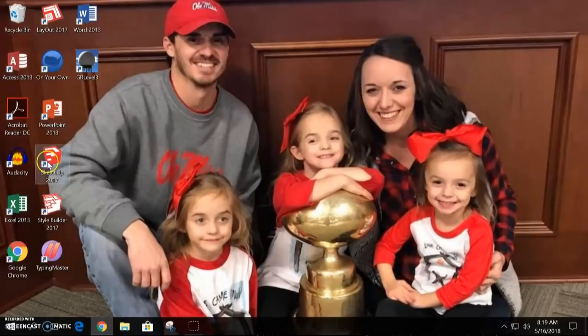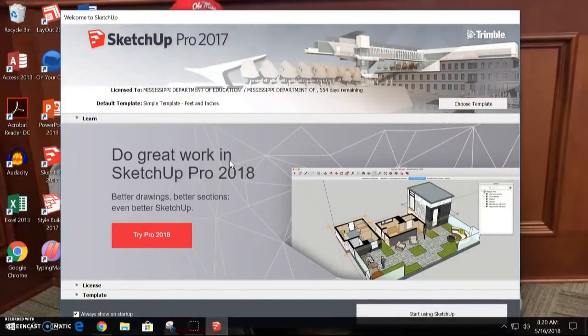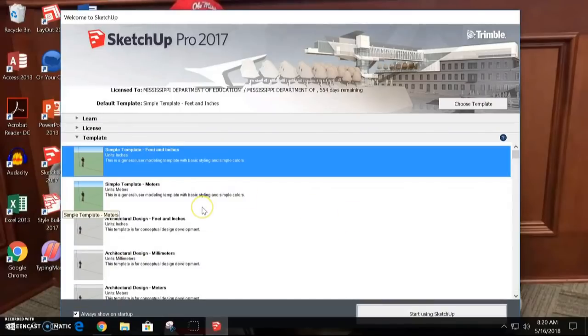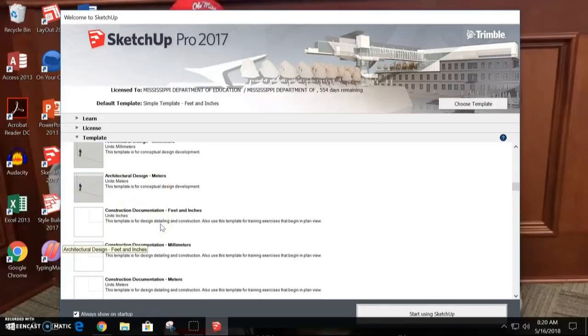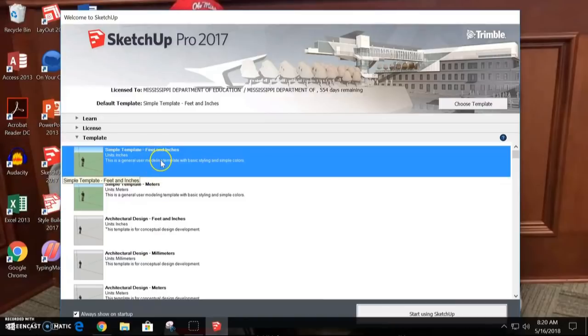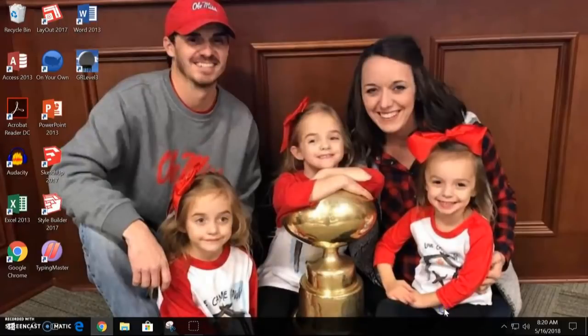So if you would, click on the Google SketchUp icon. Alright, you'll see this screen pop up. We've got different templates down here. We will primarily use simple template feet and inches. There will be times where we use other templates, but for today and most of our assignments, just make sure this is highlighted blue there and give this a click at the bottom, start using SketchUp.